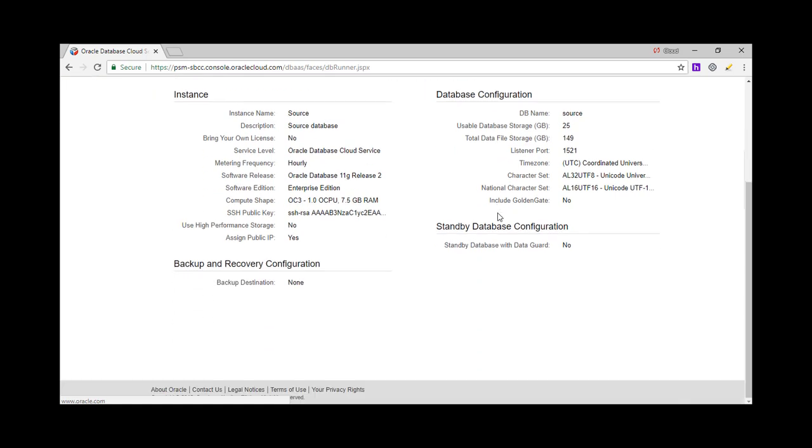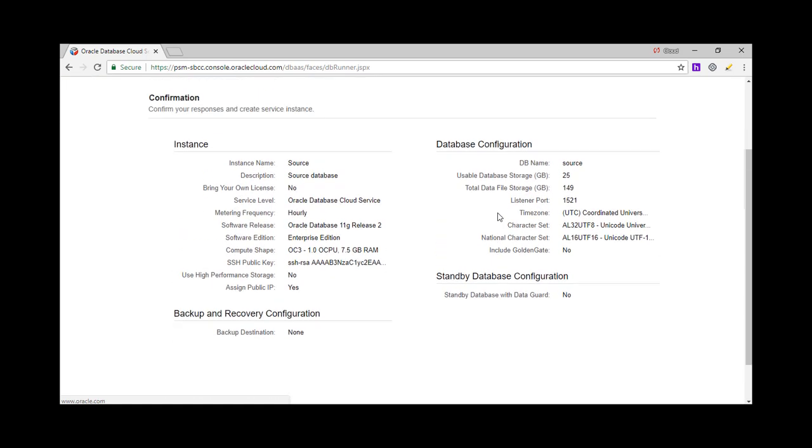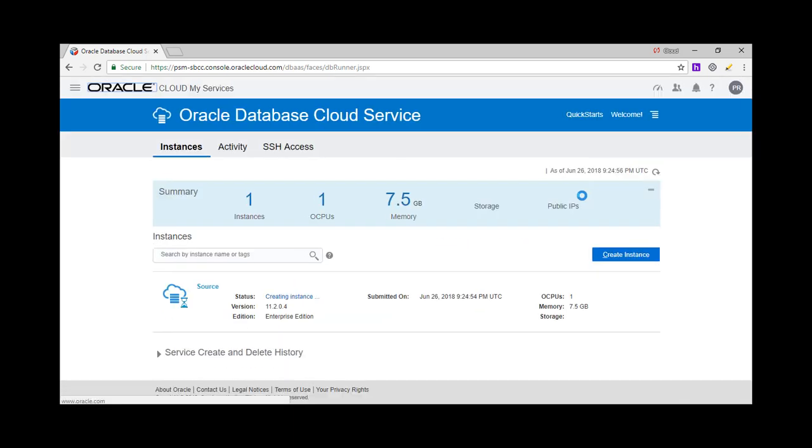So it gives the confirmation page of what it's going to create. The instance is source, the source database. Yeah, we are using Oracle Database Cloud Service, and we are going to use release 11g Enterprise Edition, one Oracle CPU. We've provided the SSH key, and we'll say create. So it's going to create an instance. Once it's created, we should see a public IP, where the opc user can log in.